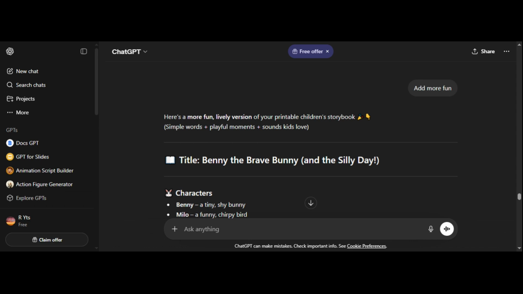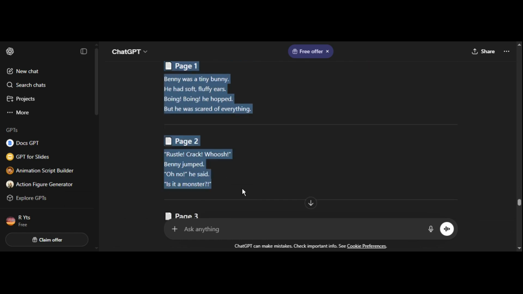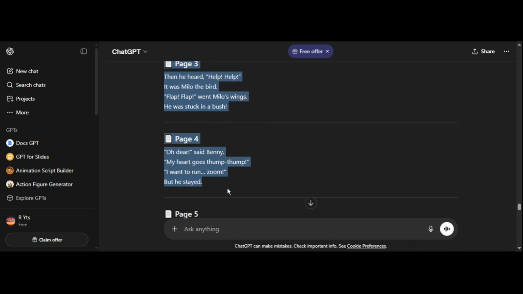Once you have the story you like, the next step is to copy the headline and the pages that ChatGPT gives you. Make sure you copy everything you want to include in your printable storybook, including the title, the page text, and any moral or ending message. This is the part that will become the written content of your book.